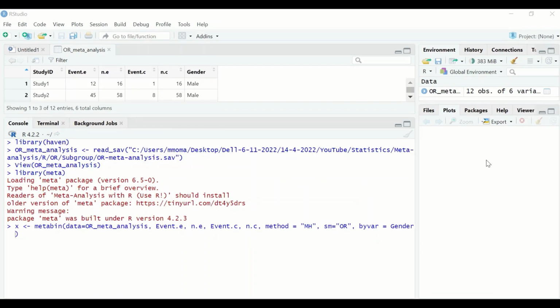To select a random effects model, insert a comma after the gender option, and then type random equal T for true and fixed equal F for false. Here, as I want to use the random effects model, T is true and fixed is false. If I want to swap and use a fixed effect model, then fixed should be T and random should be F for false.